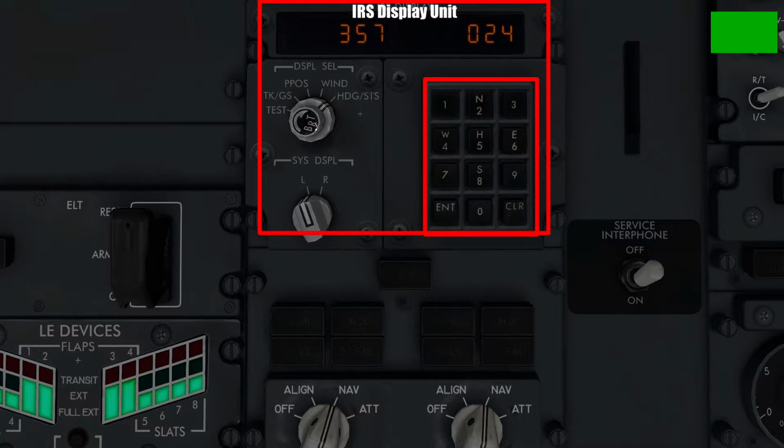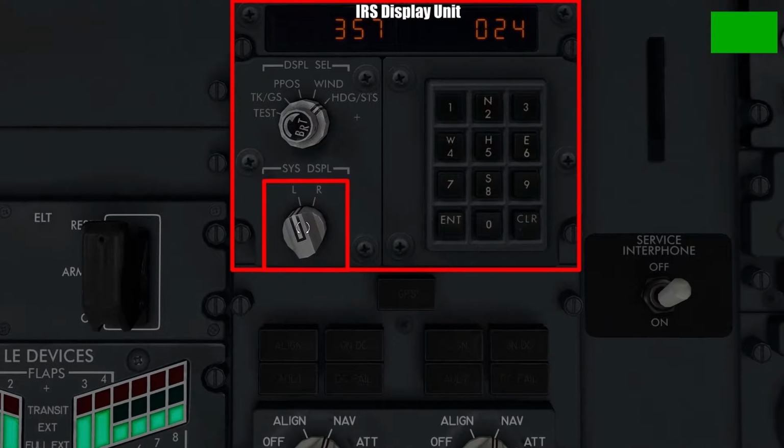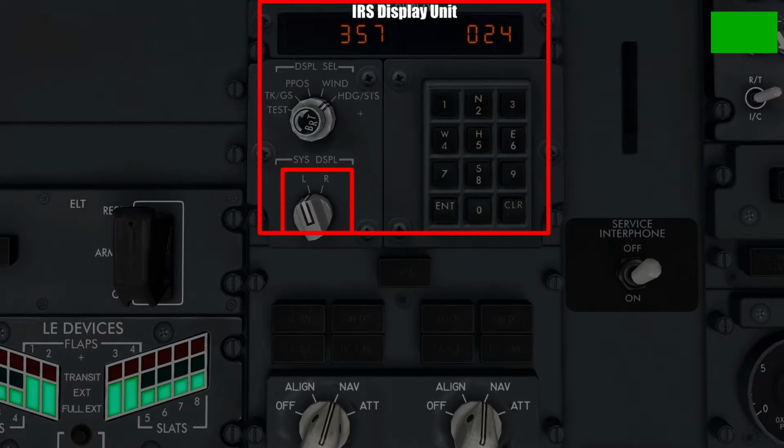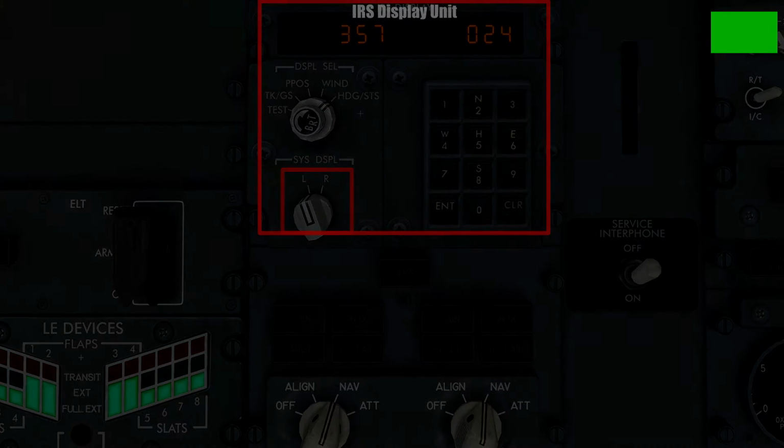This keypad on the right allows the pilots to manually type the present position of the aircraft in order to assist a malfunctioning IRS system to get calibrated properly. This little knob here allows the pilots to switch between the left and right IRS systems in the aircraft. Of course, there are two of these systems because, as mentioned in the previous video, all important systems in this aircraft have another redundant or backup system in case of any faults or emergencies.